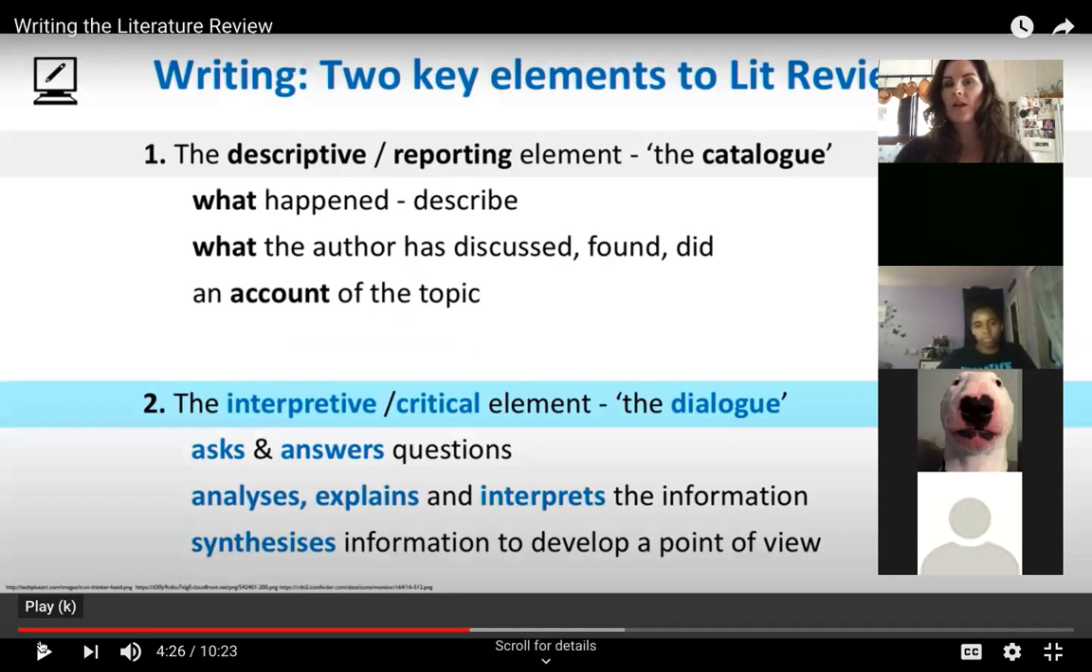Okay, I'm going to pause it here. So this is pretty much as far as we'll go with this lecture. What happens after this is he gives a lot of examples and highlights the descriptive reportorial areas, and then highlights the interpretative or critical areas. We're going to do that for ourselves with our own studies.